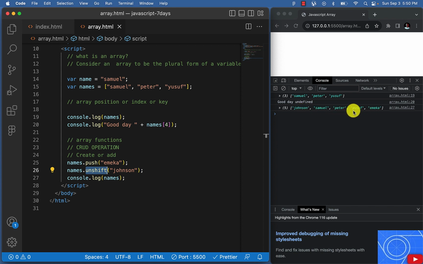Johnson, Samuel, Peter, Yusuf, Emeka. So Johnson is starting from the beginning, right? So that is how you add a new value, either at the beginning of the array or at the end of that particular array. So we've done adding. Let's do the next one.